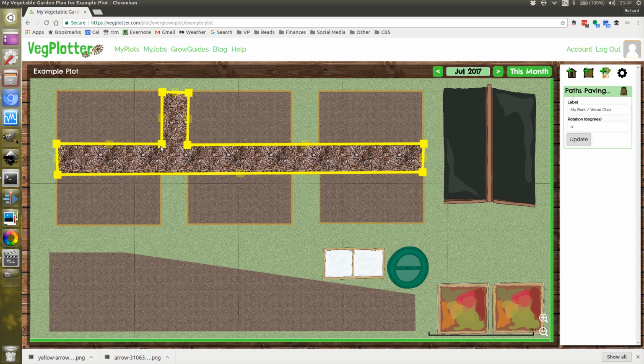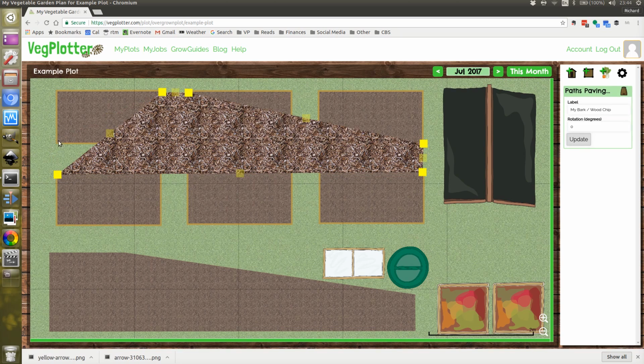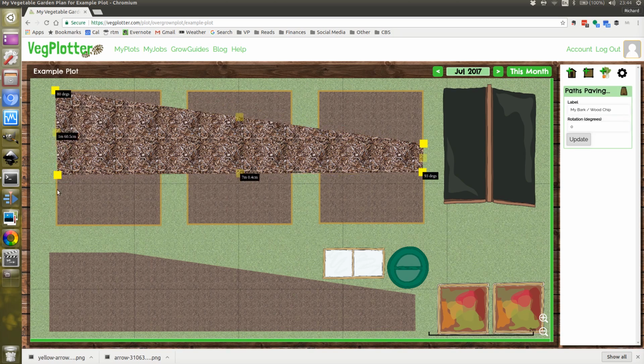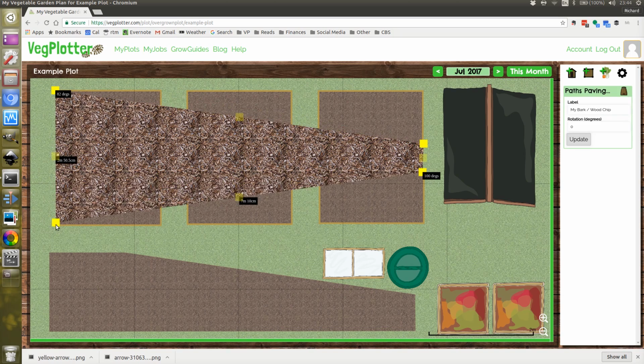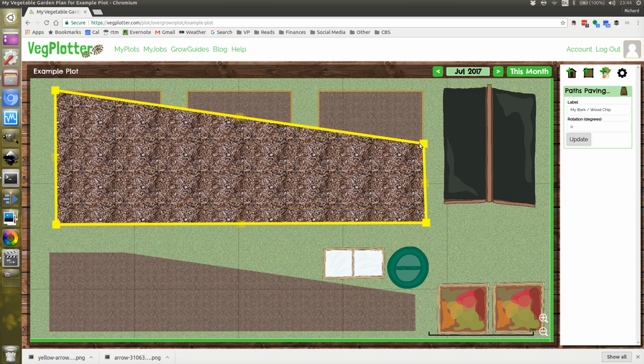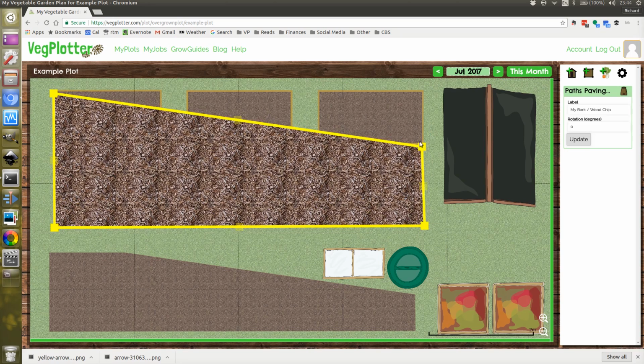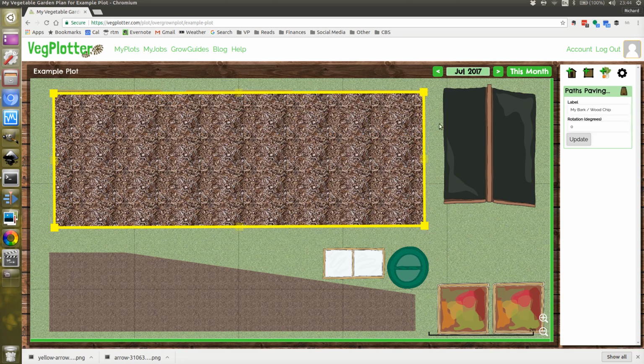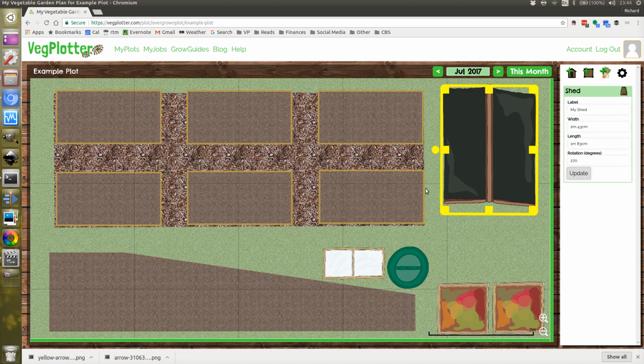So for this one, all we need to do is just delete points till we get to 4. And then we can drag this all over all the beds, because we're going to cover the beds here. Drag out the points. Oops, not the whole thing. Grab the point. And once we click off, as you can see, it sinks below the beds. And there we have some nice paths.